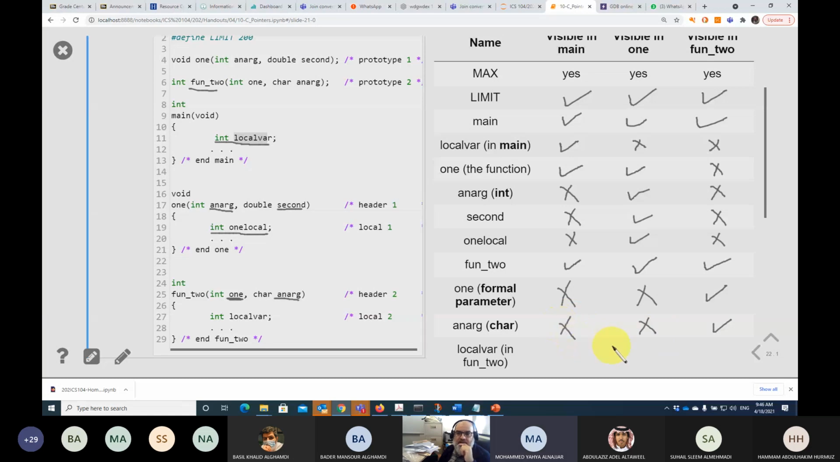And what about the local variable inside fun underscore 2? Although we have a local variable here and a local variable there, they have no relationship whatsoever, right? Totally different variables. Where is this accessible? Only in fun 2.